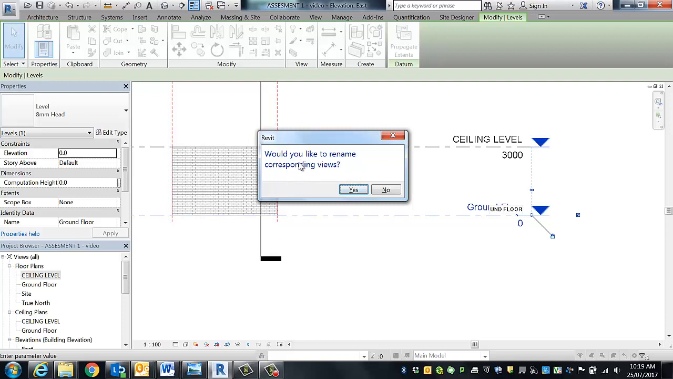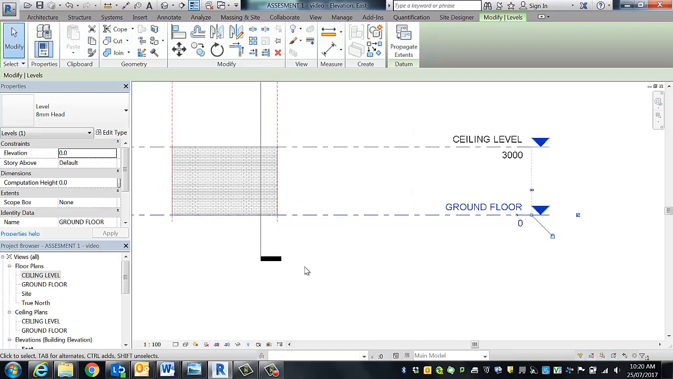I forgot to mention before, would you like to rename the corresponding views? So just note over here, as soon as I rename that to ceiling level, that's what happens. So as soon as I click on yes, you'll see it rename over there.